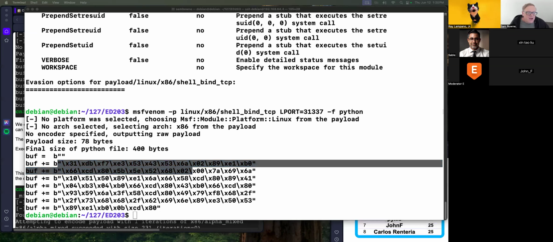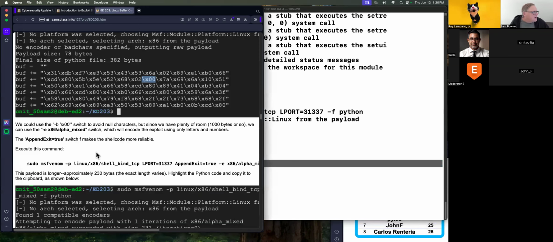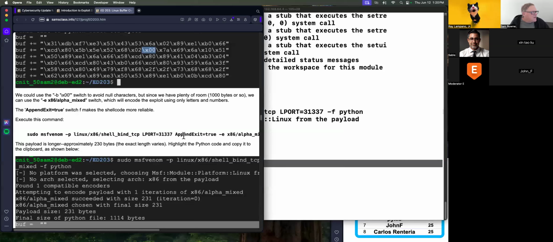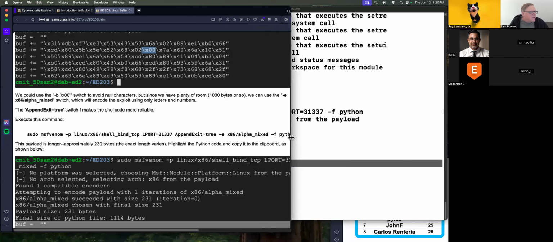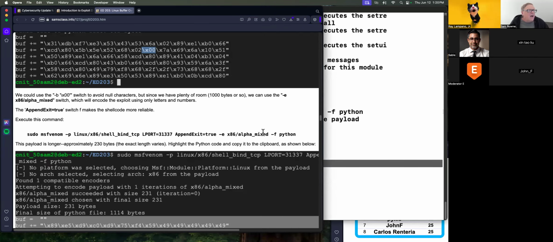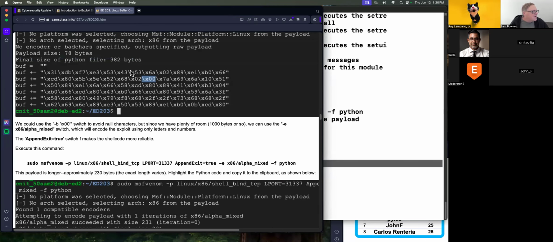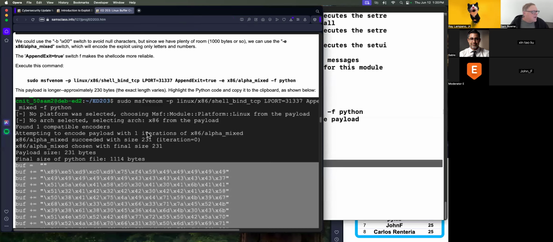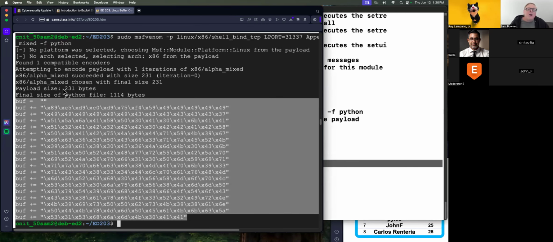So to avoid that, you have to add another parameter here, and that is this one. It turns out I had to turn on one of those fancy append exit commands to make it work. And then you encode it, and here I encode it with alpha mixed. So it'll use only letters and numbers, no special characters at all, which makes the code bigger. See, this code was only 300 bytes, and the actual contents was only 78 bytes. 78 bytes was the exploit, but this one goes up to 231 bytes because it has to pack all the code and then have an unpacker in the front.